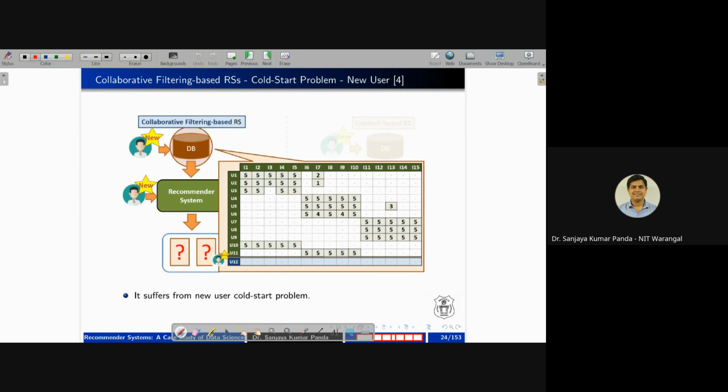So what is the cold start problem? For example, let's say in your database you have 11 users and you have 15 items. When I talk about a new user, let's say U12 is the new user. When a new user is added into the database, which item are you going to suggest to user number 12? That is called the cold start problem.